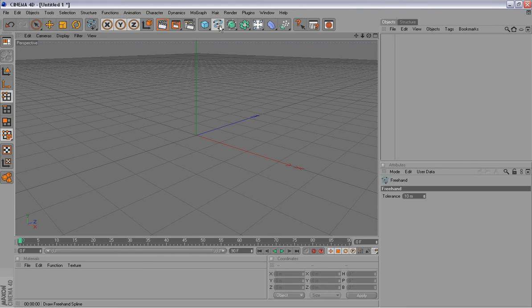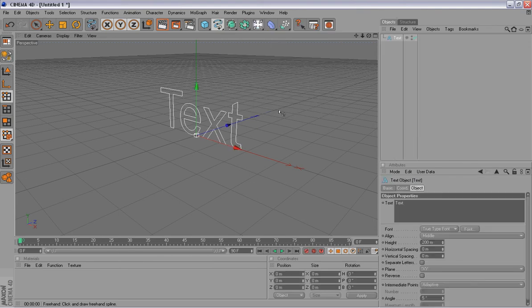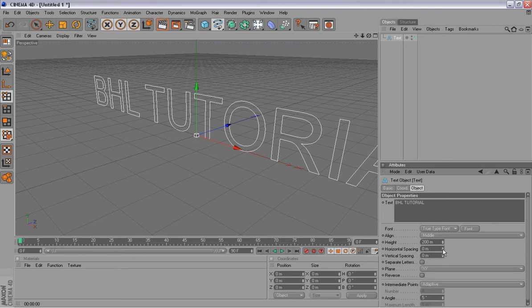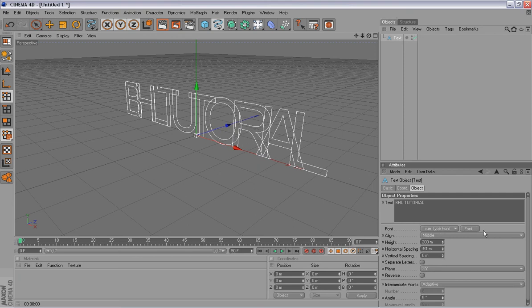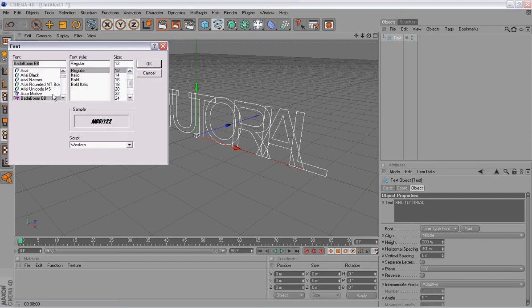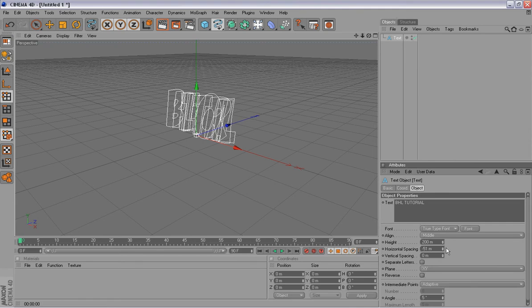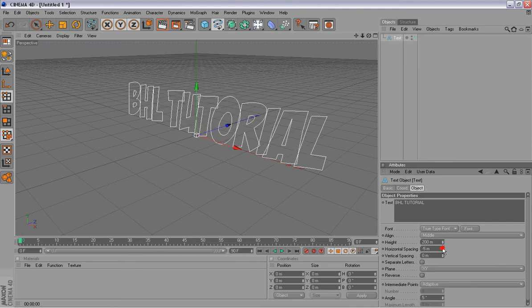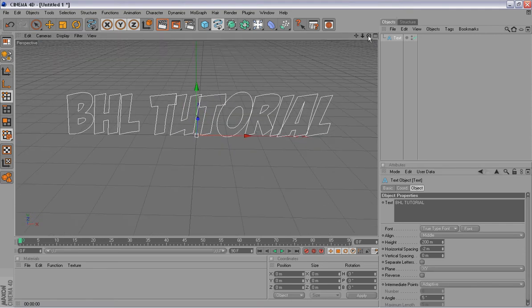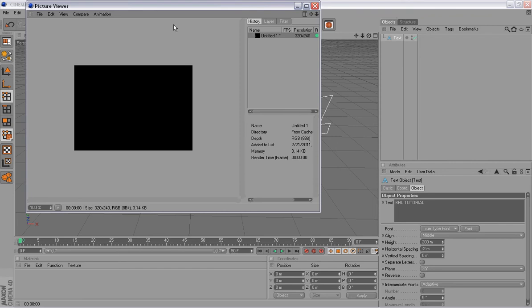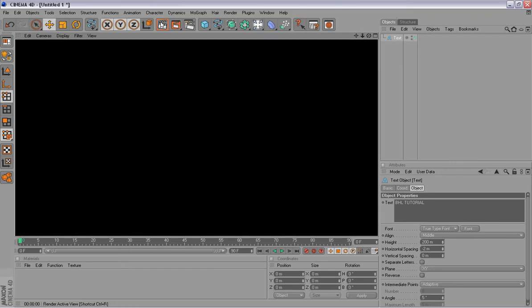What you want to do is open a text, and type in "tutorial". You can make him go closer with the horizontal spacing. I'll put a bare text, like that, which you can rotate like that. However, when you render, you see nothing comes up.